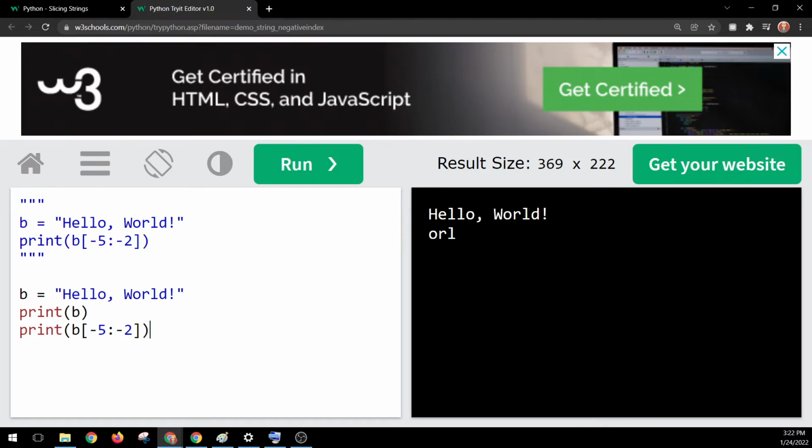So what is this telling us? It's saying position -5. So let's see here, from the world, right? So 1, 2, 3, 4, 5. So here until -2, 1, 2. And that's why we end up with this. For me, this is confusing. I just prefer to write the numbers in directly.